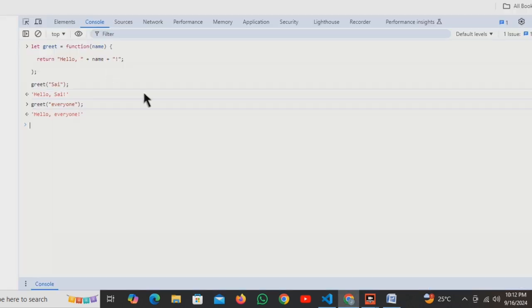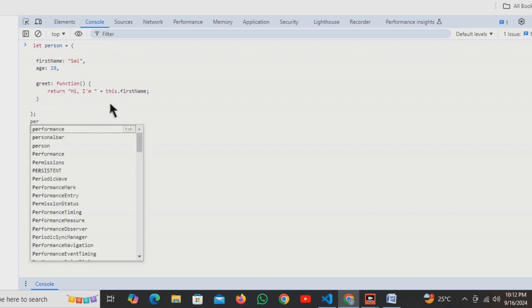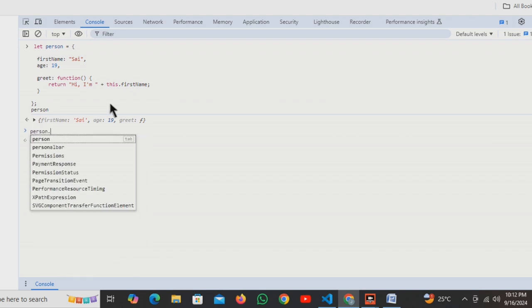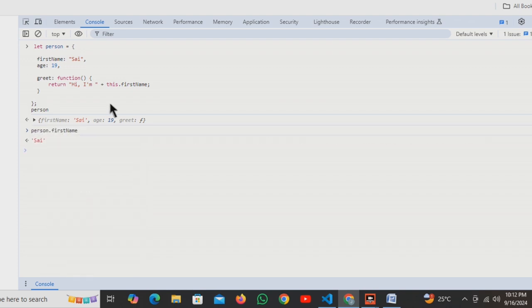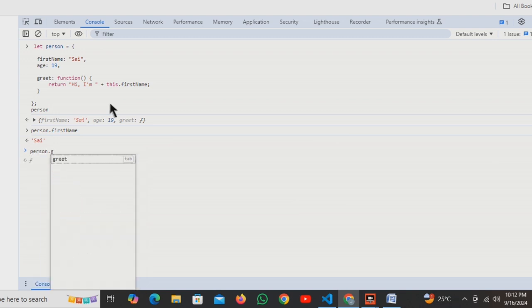Now we can move to the browser to test the code. Now when we type the name of the object directly, it gives the whole object and its keys. Now we can access them separately also, by using the dot operator or bracket notation. I'm using the dot operator. Now we can move to the loops in JavaScript.